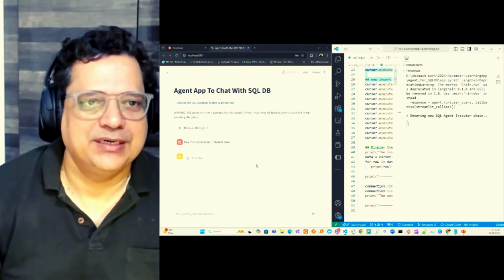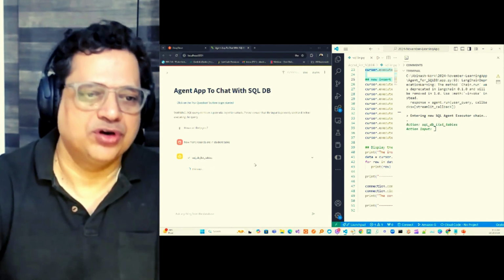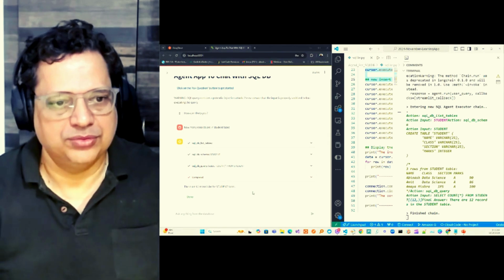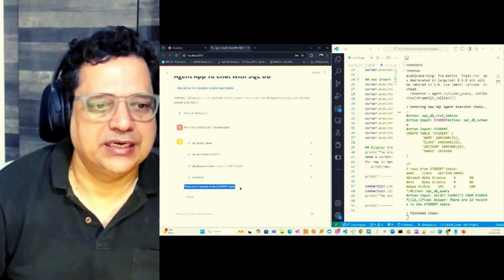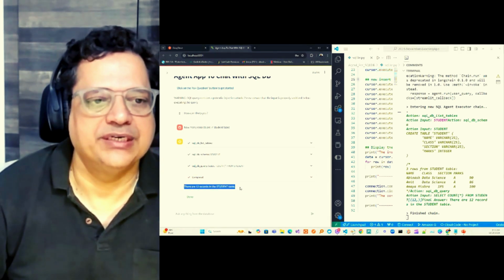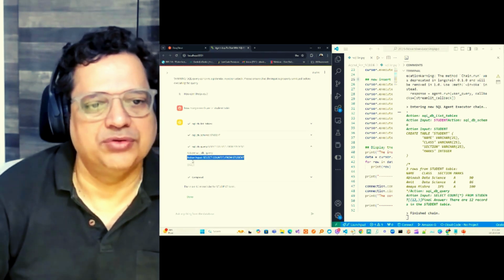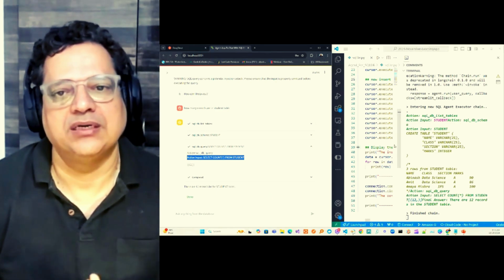It depends on the internet because currently I'm using Groq Cloud, and Groq Cloud is basically present on the cloud. So see, here is the result, right? There are 12 records in the student table. Now you can see how it created the query. The query is select count(*) from student, which is primarily the required case.